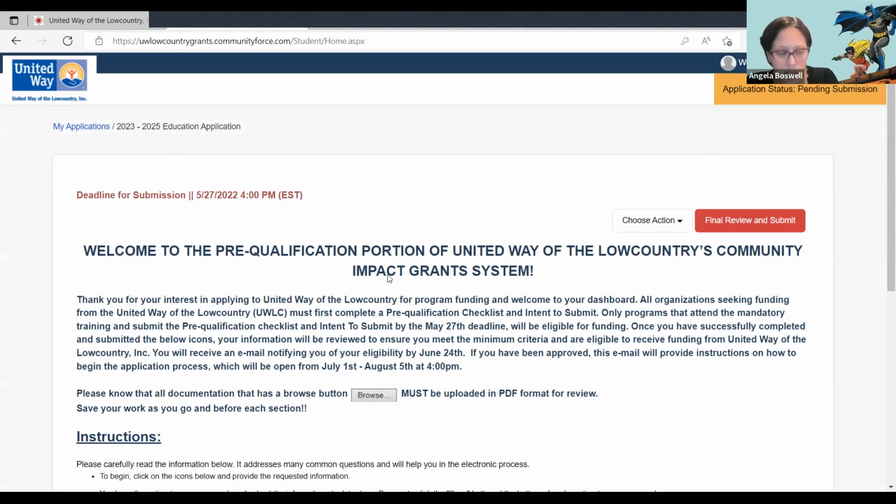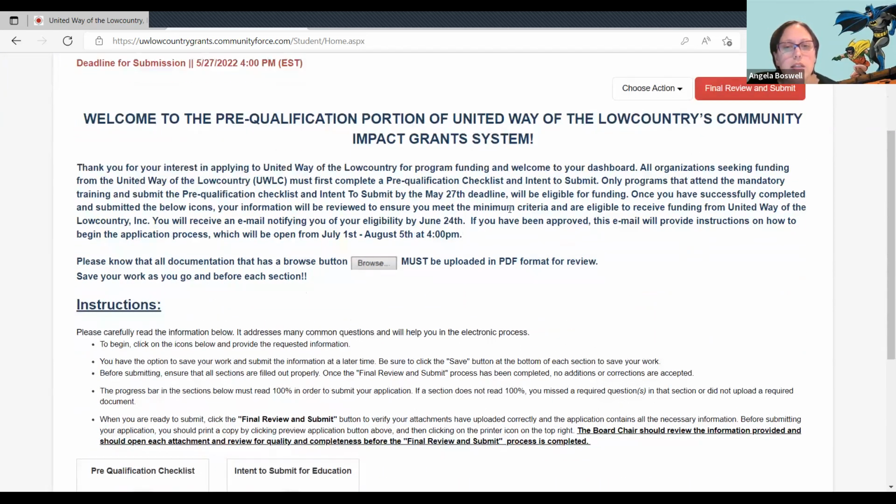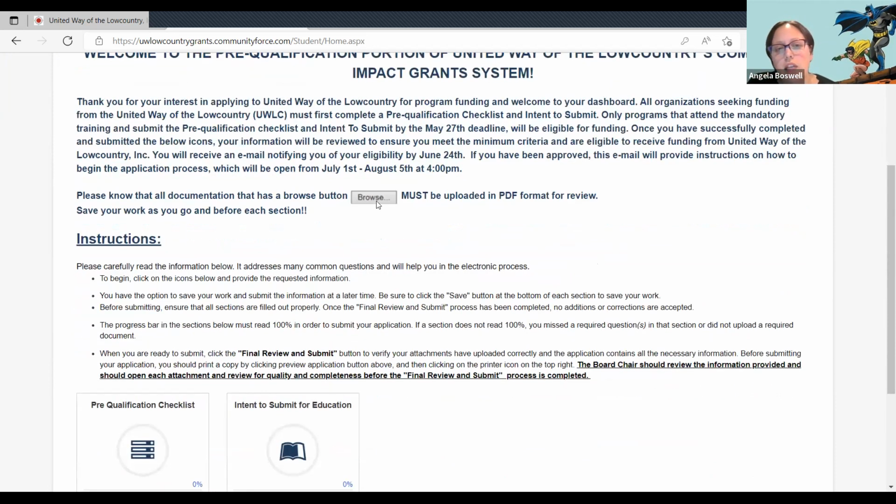Once you do that, it's going to bring you to your dashboard. Here on your dashboard, you're going to see up here that in my applications, I'm on an education application. You're going to see that I have a deadline for submission of May 27th at 4 p.m. So that's a good reminder. This welcomes you to the process, gives you deadlines if you read through it, and it also reminds you that everything that you upload needs to be in that PDF format that Christy was talking about earlier in the training.